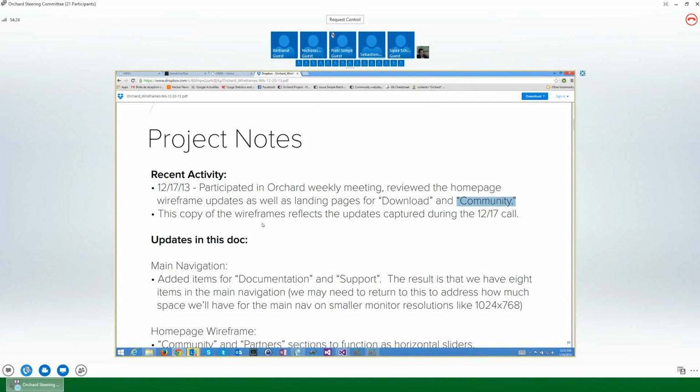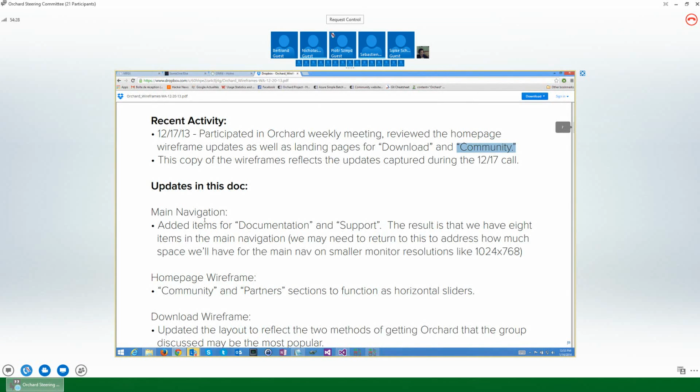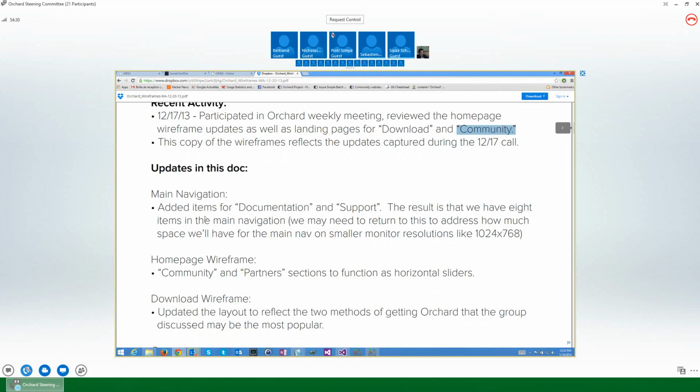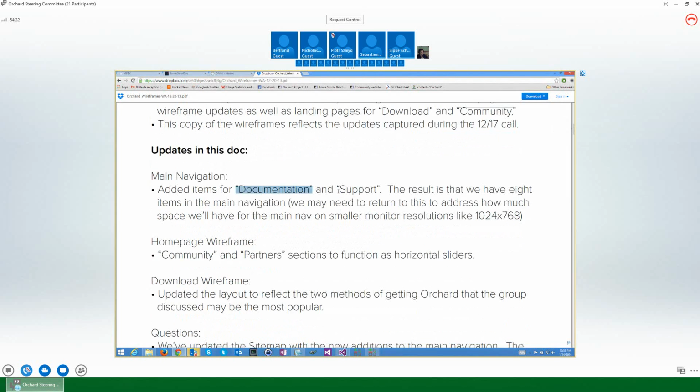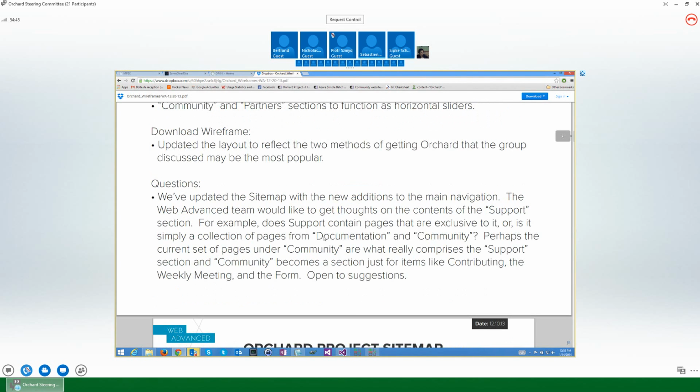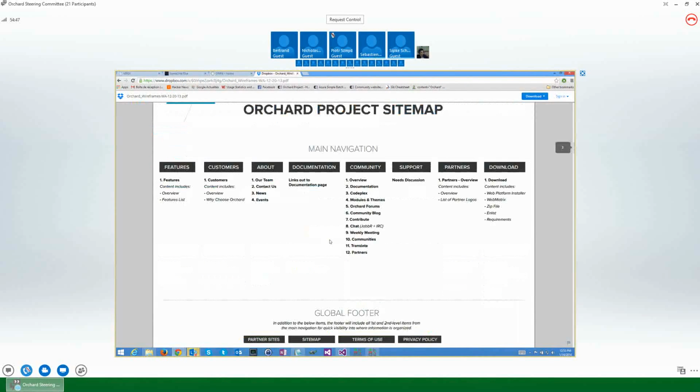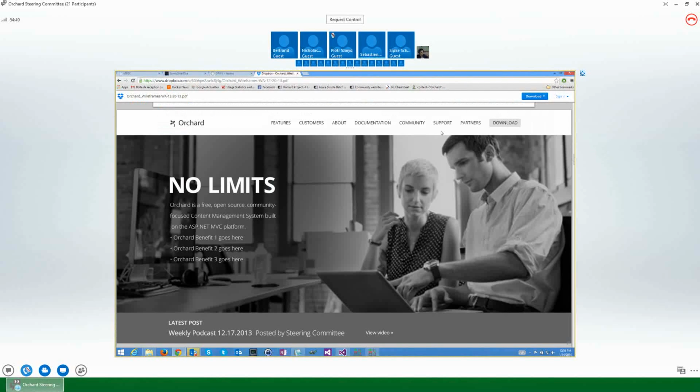Updating the main navigation. Added items for documentation and support. Okay, because we requested that documentation and support. The result is that we have 8 items in the main navigation. We may need to return to this, to address how much space we'll have for the main nav. So if I look at the main navigation, well, yes, documentation and download. Okay, I think it's more straightforward for users. I like it.